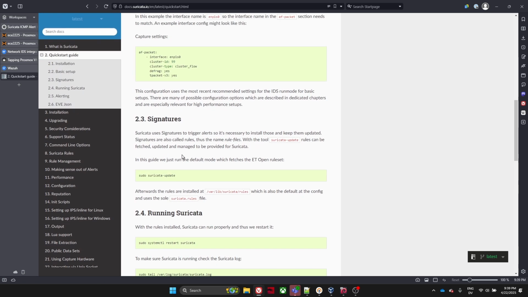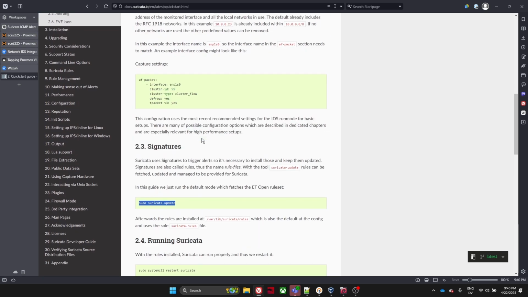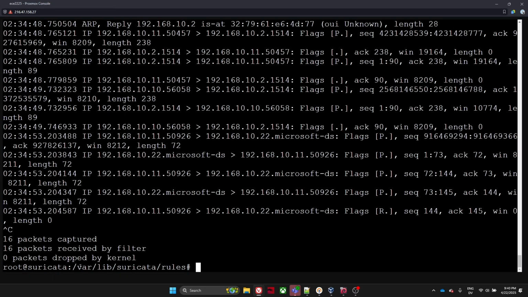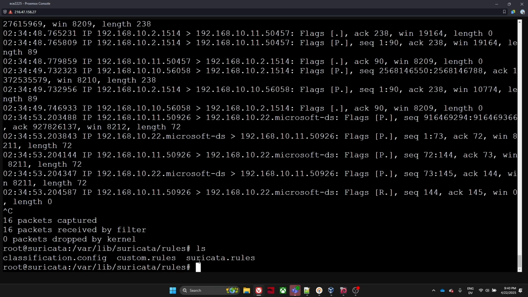So Suricata comes with its own open source rule set. I'm going to be working with that, and we're going to see what rules come with Suricata by default. But you can also create your own rules as well, right? If you just install Suricata following this guide, by default, those rules will be located in var lib suricata rules. And within this, we have this suricata.rules file.